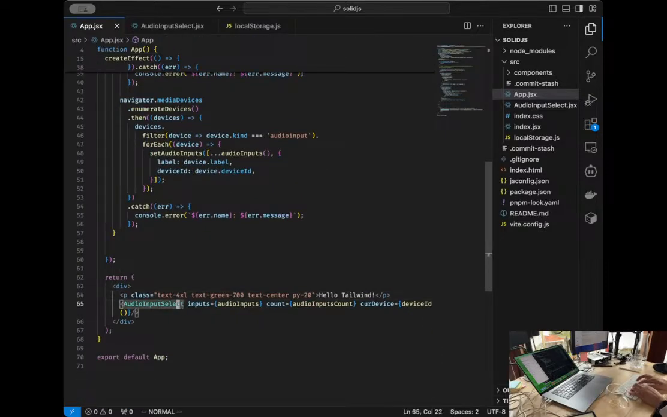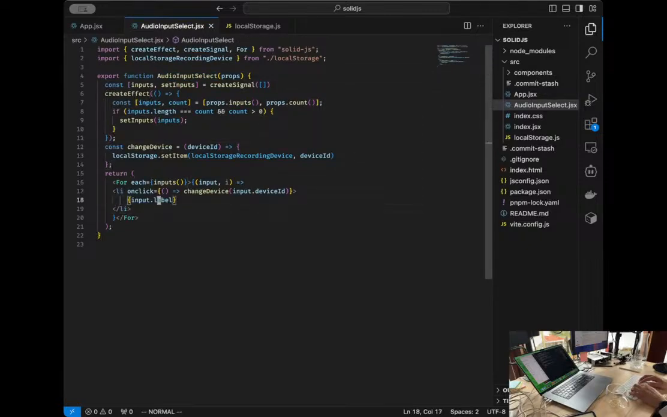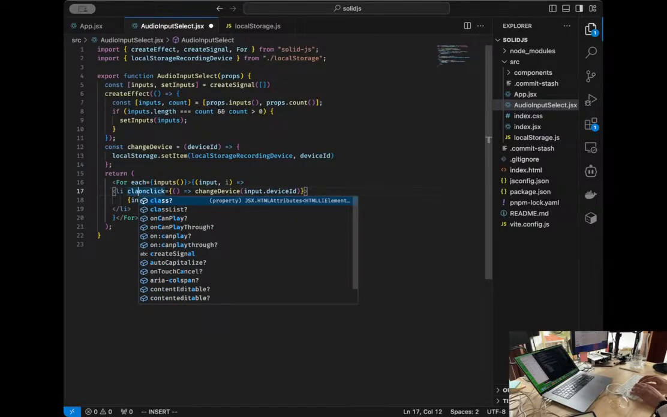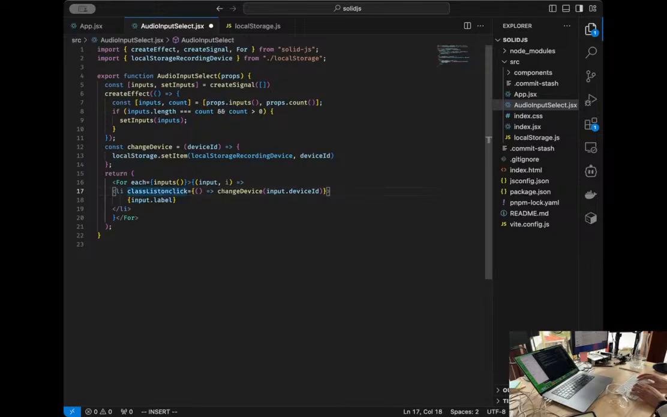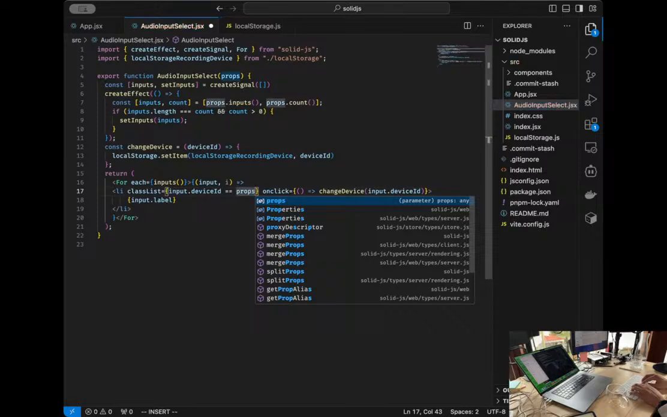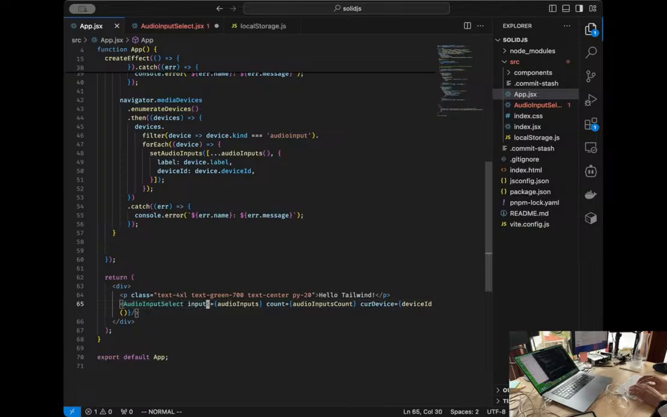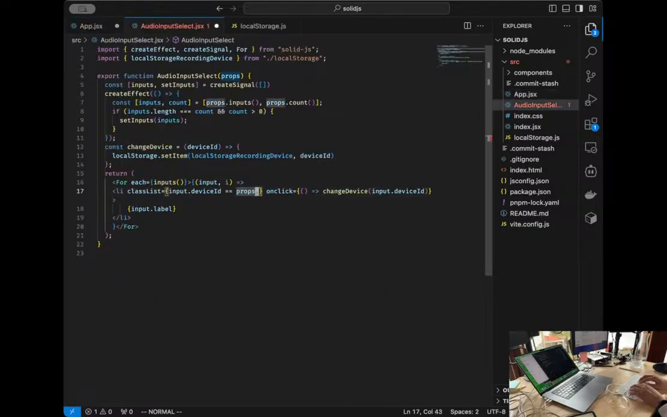what I want instead is that in here, I would like to concatenate, like to add some class, some... how do you generate this, you add like classList, I guess. classList equals to... so if input.deviceId equals to props.deviceId.